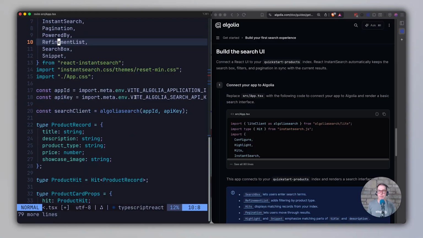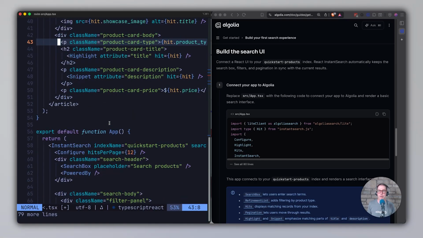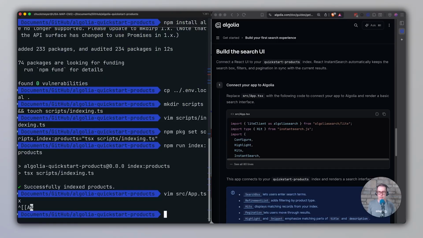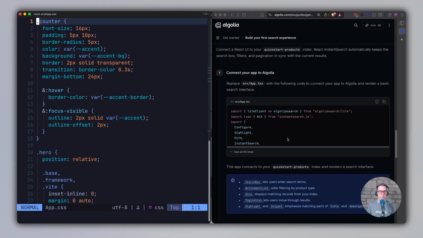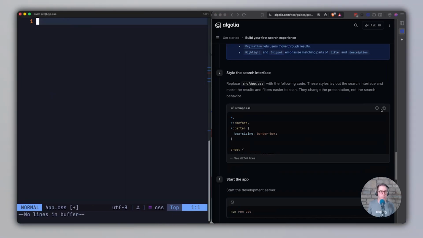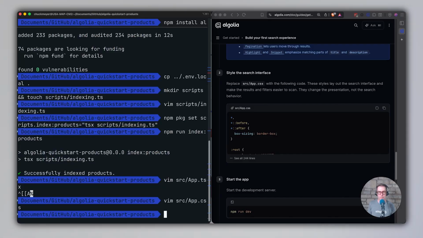We once again retrieve our credentials from the environment variables, this time a search key, which will be embedded into the front end, and then we generate the shape of our product records and the cards that they live in. Now, in order to make this look a little bit nicer, we're also going to add a little bit of styling. So let me go ahead and grab our CSS file as well. Then we can go ahead and run our application.